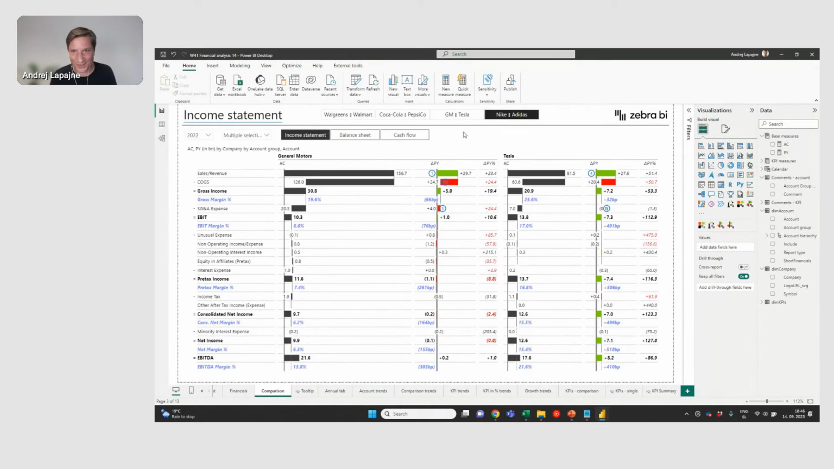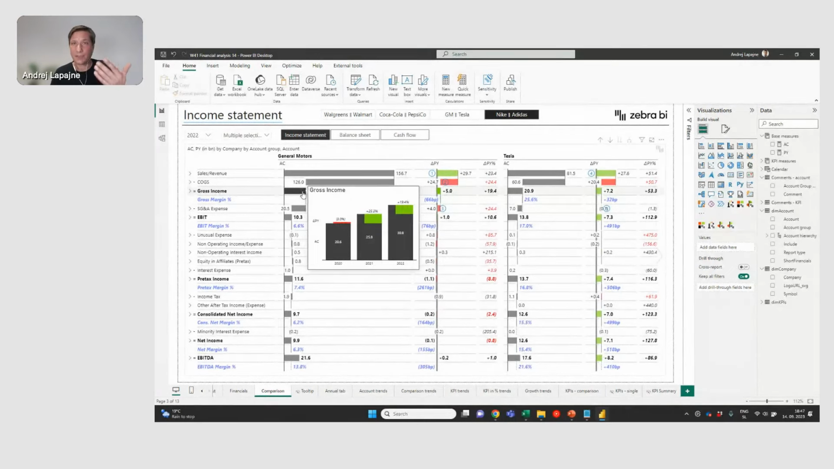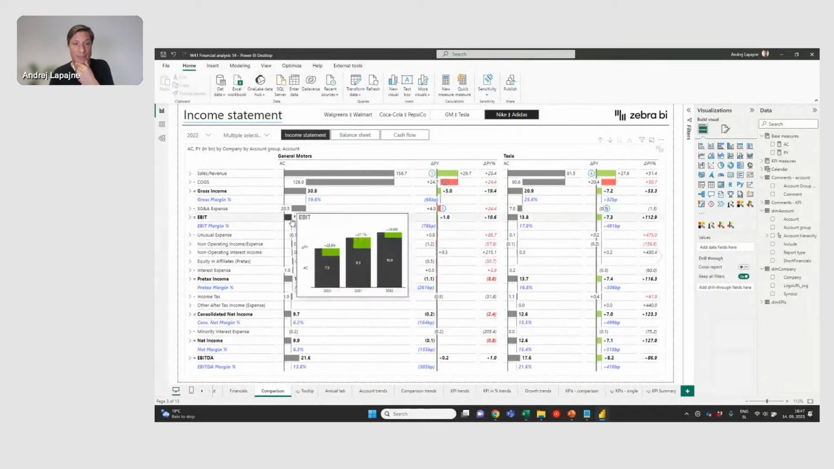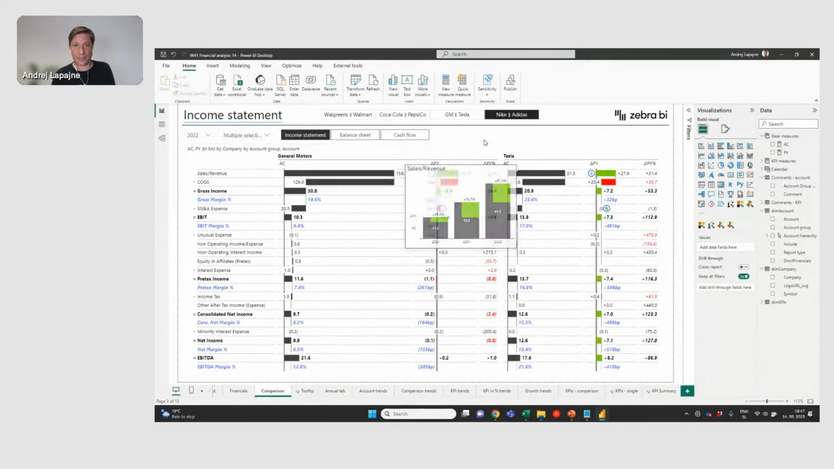So this is what we're doing. This is why we're doing this webinar. And the more context you provide, also in terms of time series and so on, the more understandable it will be. All right, so back to EBIT. We see now the margins here are, unfortunately, declining for GM in the last year, but Tesla is growing quite healthy. Looks quite impressive, actually.